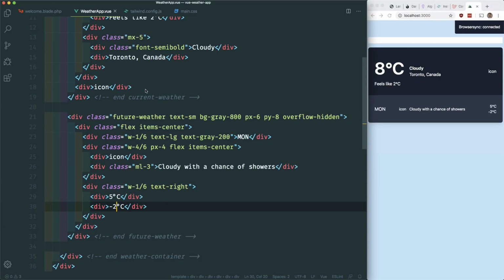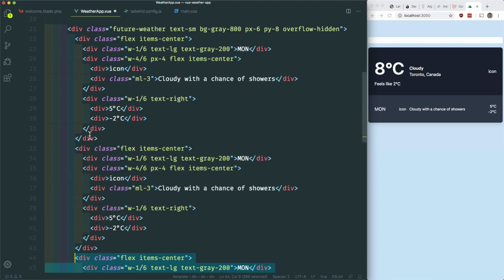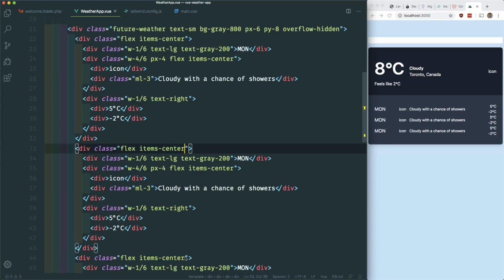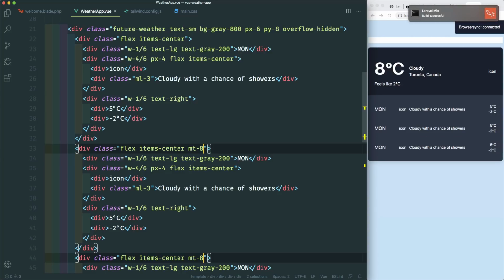Okay, looking good. So we just have to duplicate this. So this is one item. Let's do this a few times. 2, 3. Let's just make 3 because I'm going to loop over this later using Vue. And these ones are going to have a margin top of 8. Okay, looking good. So that'll be the basis of our styles. We'll tweak it along the way. But now let's get started on the actual API interaction.